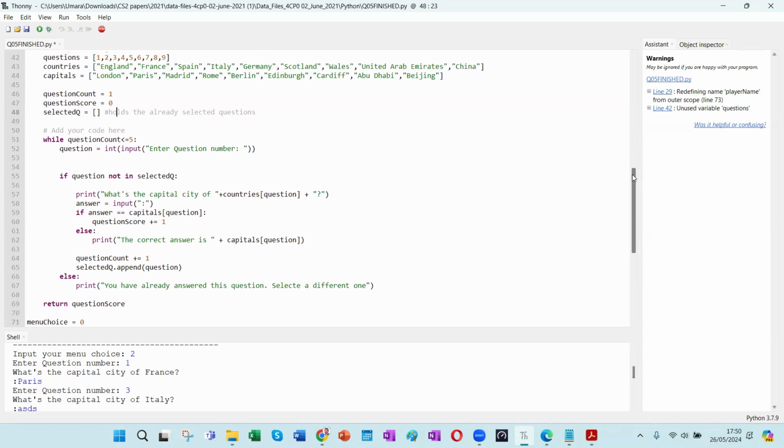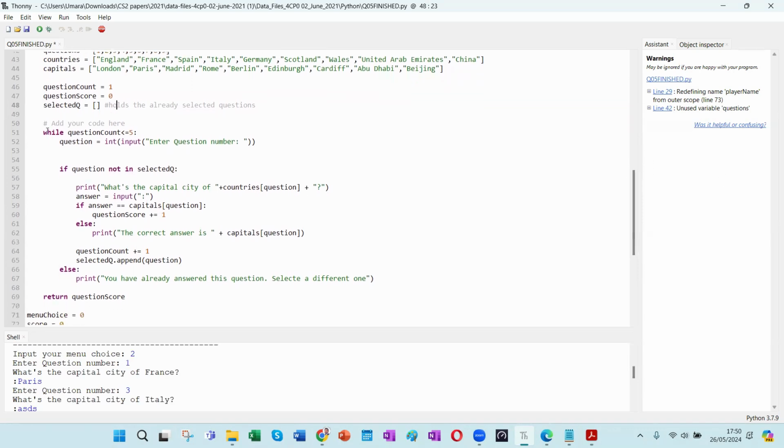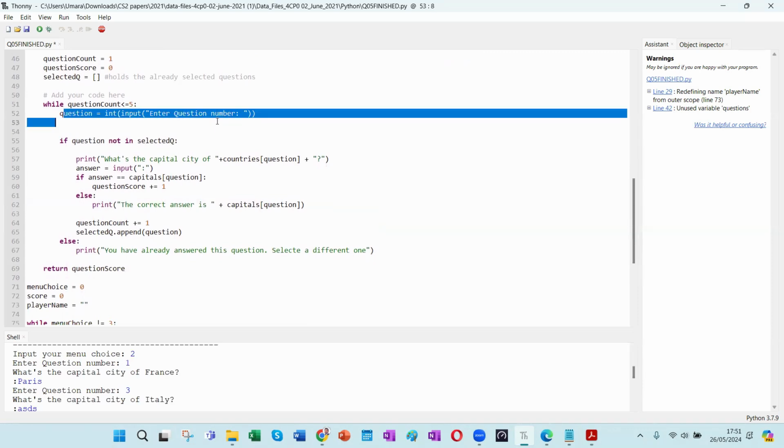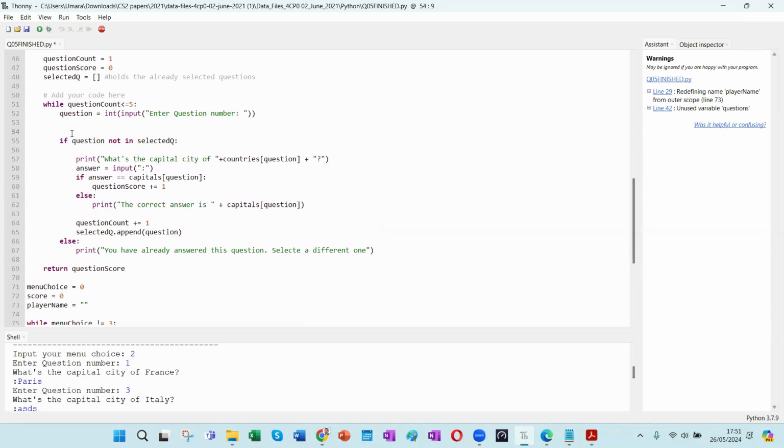Right. And then I started a while loop as long as question count is less than or equal to 5. It will start from 1 and continue as long as it is less than or equal to 5, which means it will go from 1 to 5. So that will make sure 5 questions are asked, right? Then you ask for the question number. Now this is where we need to validate the question number. We'll do it in a moment.